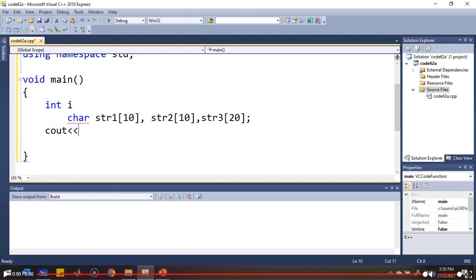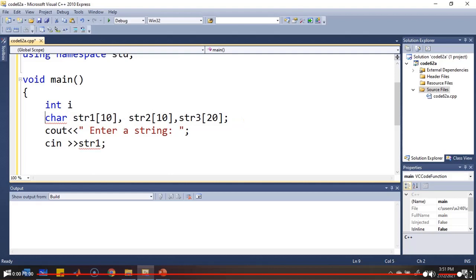Okay, let me show you what the difference is. So enter a string. Okay, and then cin, I can enter a string. I can do that. I can even enter a second string, in many ways.